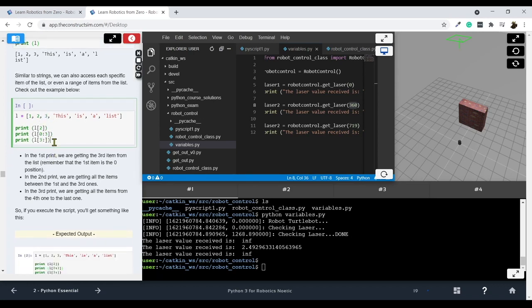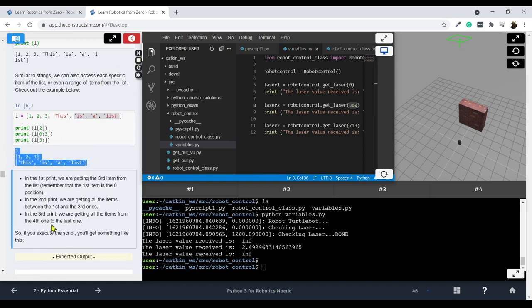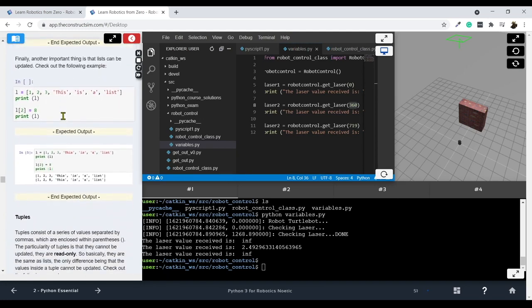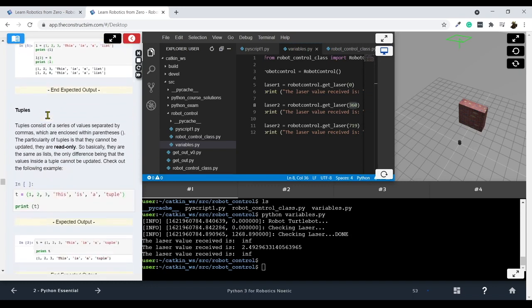Also, as you can see here, we can print from one position to another position. For instance, we are going to be printing the list from the position 0 until the position 3, which is this one, or from the position 3 until the end. So we can do these kinds of things when working with lists. Just keep this in mind. Let me execute this so that you can see the different results. Here I'm just combining things.